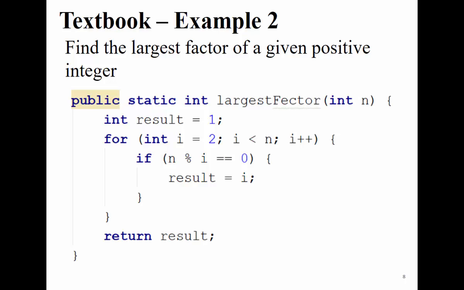Now, I can trace the execution, let's say, for 15. For n equal to 15, I'm going to start with result equal to 1. I'm going to count: 2 is not a factor, 3 is a factor, so I'm going to store it in result. Is that right? Then I'm going to continue. 4, no. 5, yes, then I will stop at 5. There is no factor other than 3 and 5. So I will retain 5.